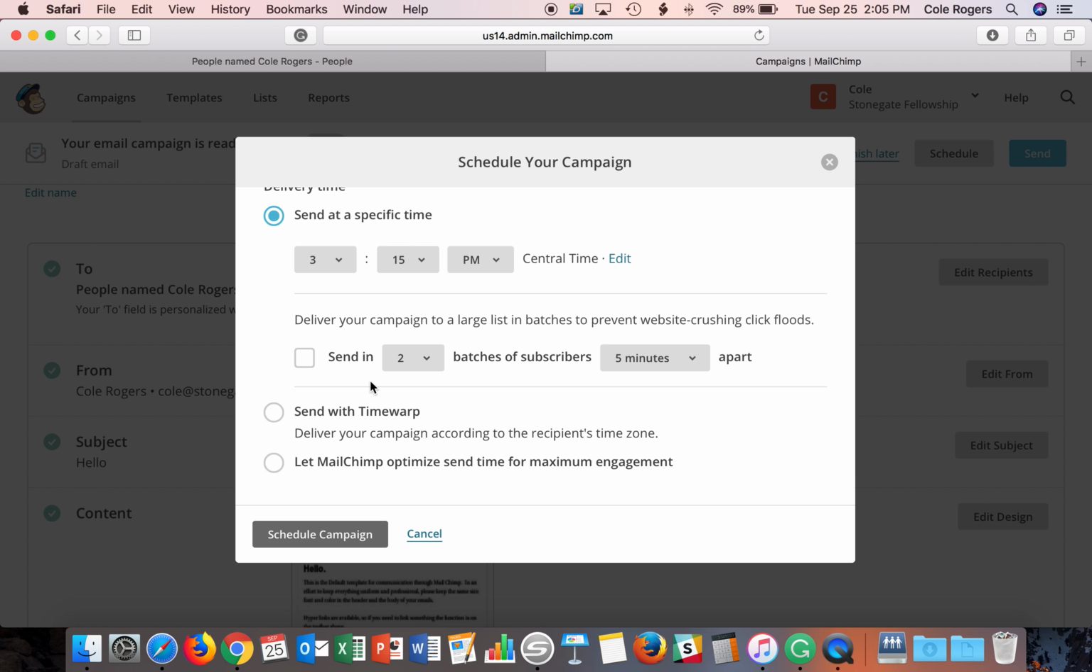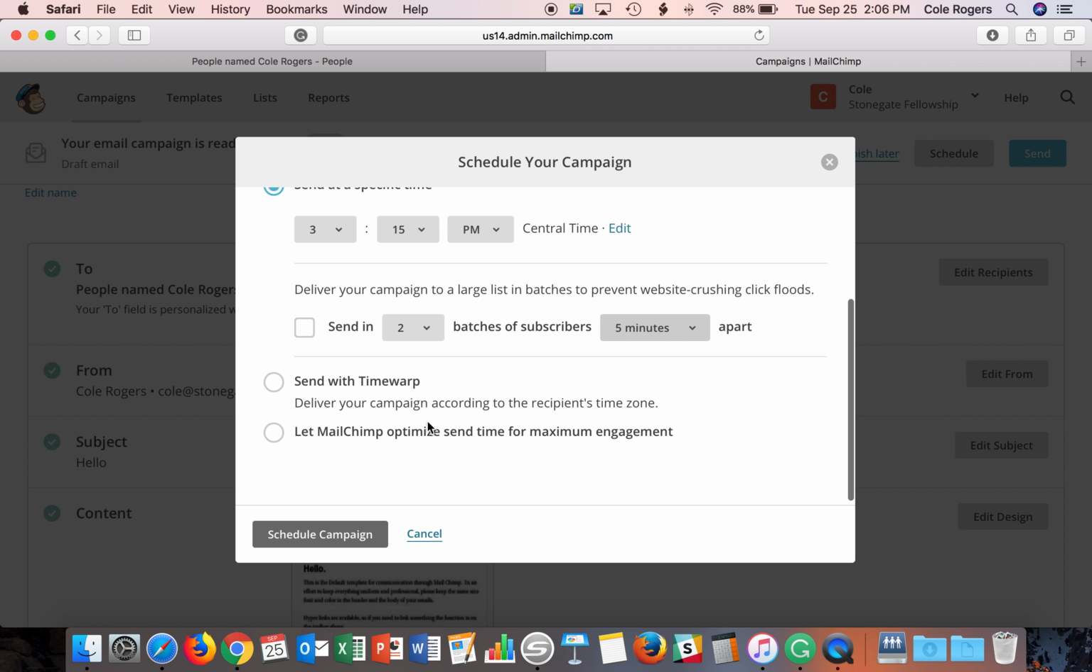For those of you sending out emails to a large group that has links in there, they have a way that they'll break up the list of people that you're sending it to into batches and schedule those at different times. You can send it out in multiple batches and schedule those at lots of different times. That way it prevents website crashing. Also, you can let MailChimp optimize send time for maximum engagement. They run statistics and analysis on all these emails that they send, so they know the best time to send out an email. So you can click that as well.